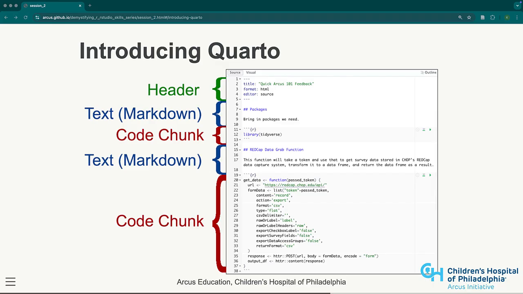Quarto documents are composed of 3 basic types of building blocks. The first is the header, which includes information about the document, such as its title, author, and the desired output format when the document is rendered. A lot of this information is optional, so a header can be pretty short, like the one we see here, or much longer.